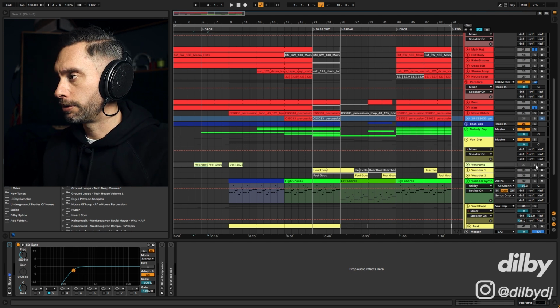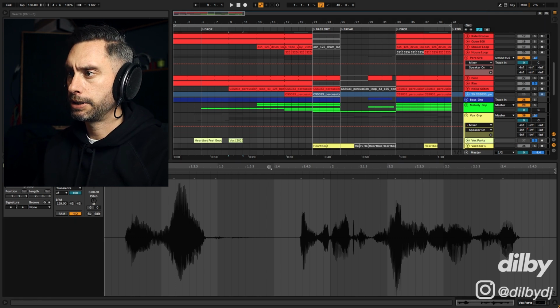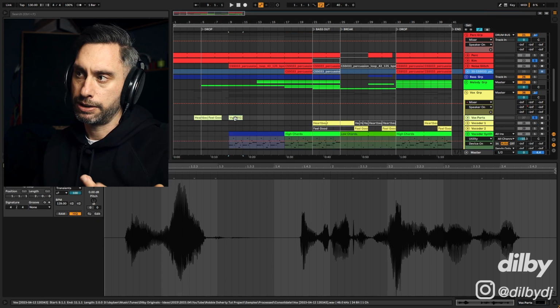First thing I found was this vocal. It's called Vox with all these numbers because I consolidated it. It had some weird timing, so I consolidated it so that I could put it into a simpler. That's why it's got the weird name anyway.